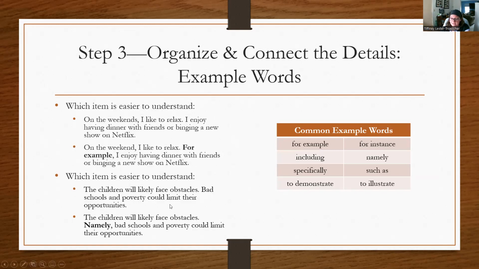The children will likely face obstacles. Bad schools and poverty could limit their opportunities. Just, maybe these are examples of the obstacles. It's hard to say. This version here makes it clear though. The children will likely face obstacles, namely, bad schools and poverty could limit their opportunities.